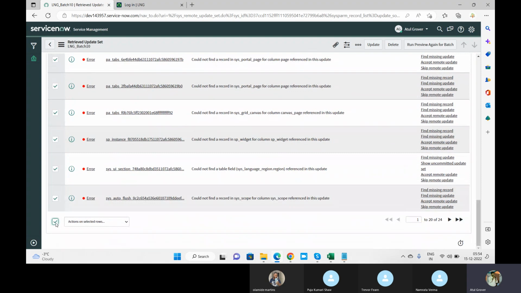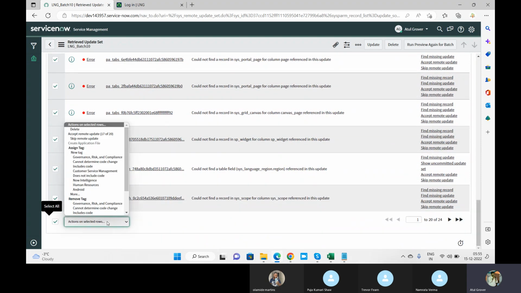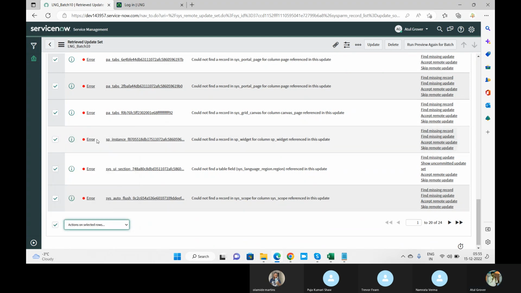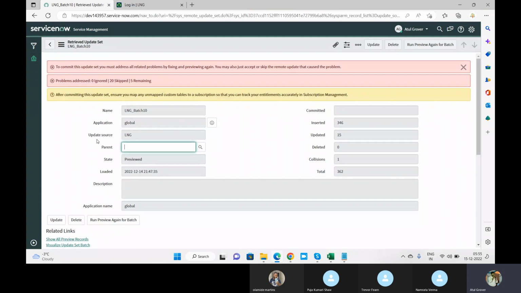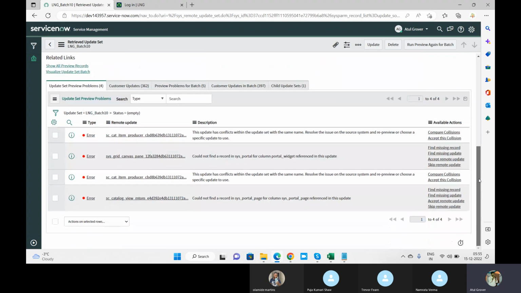We are selecting and making it skip remote update. I'm skipping everything. Okay, still I have 5 left. But practically it is not the case, guys. So don't think that. So now you can see here.